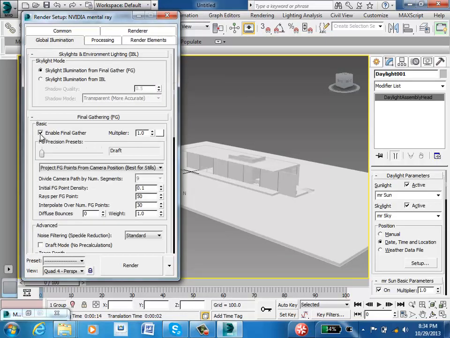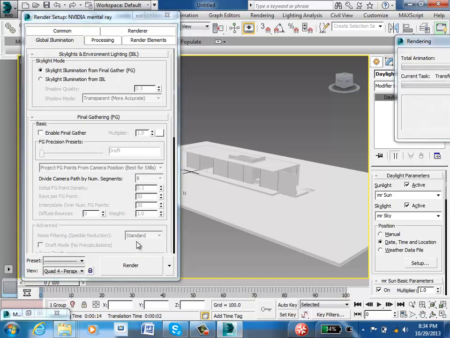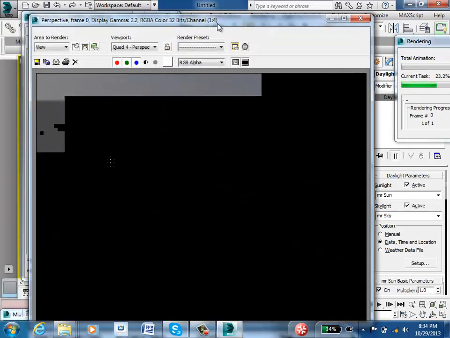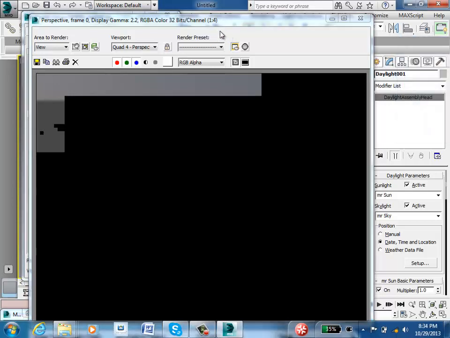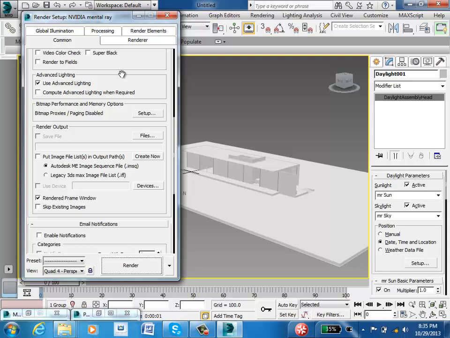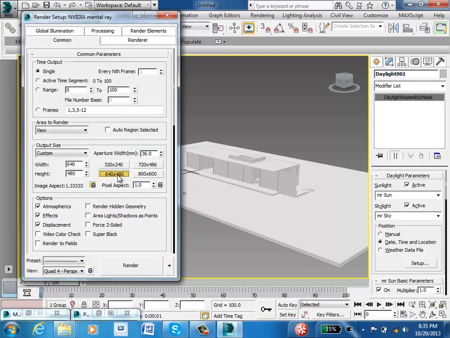Here, final gather. We're going to turn off final gather. If we re-render this again, you'll see, and I'm actually going to change the quality of, anytime you want to stop a rendering, you just push escape. And I'm going to convert this to a much smaller resolution so that it goes a little faster.